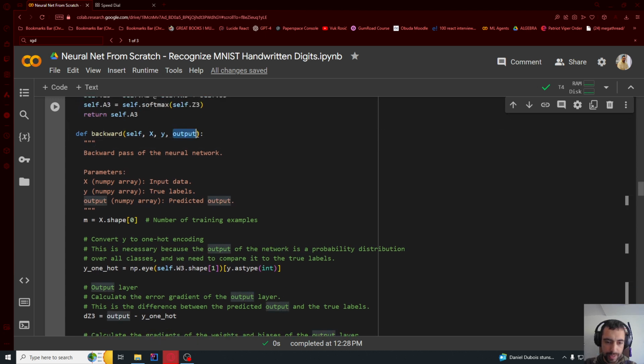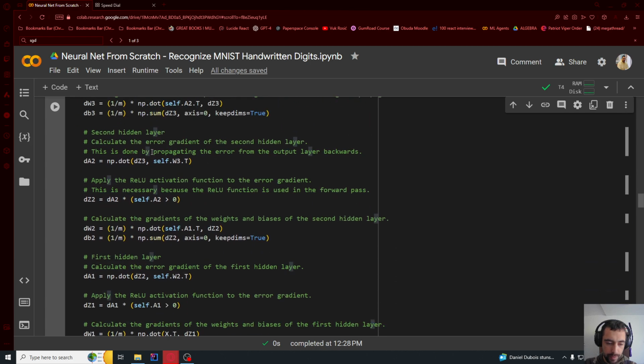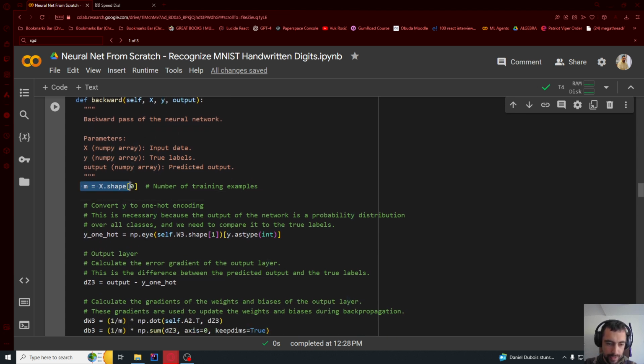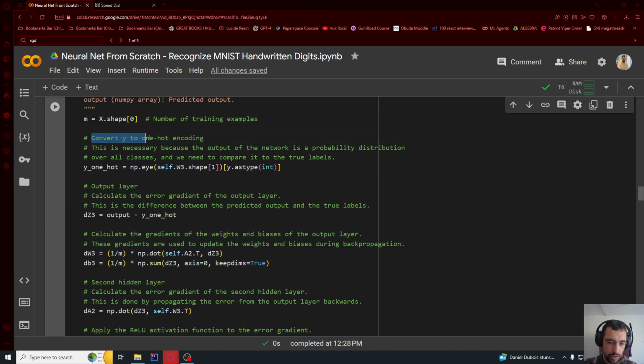So we will compare the predicted output with the true labels, and we will update the model parameters. M is the number of training examples. Convert Y to one hot encoded. Y are the true labels. This is necessary because the output of the network is a probability distribution over all cases, and we need to compare it to the true labels. I already explained the one hot encoding.